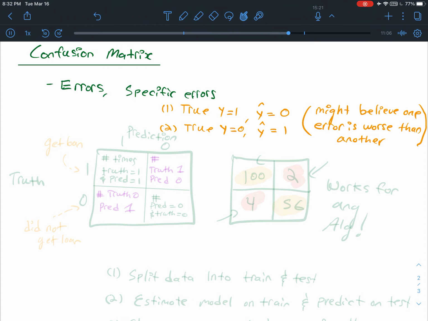Oops, let's go back to green. This matrix is a box with 4 entries. I'm going to drop them down like here. And what people like to do is they put their prediction on top, and then the truth here.